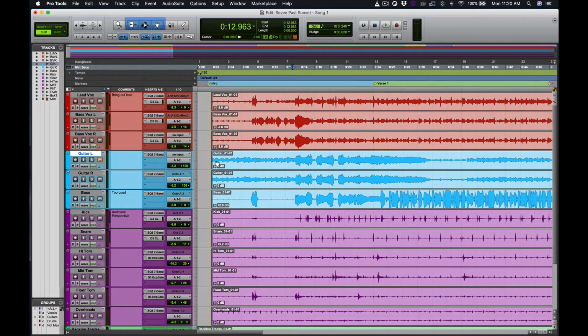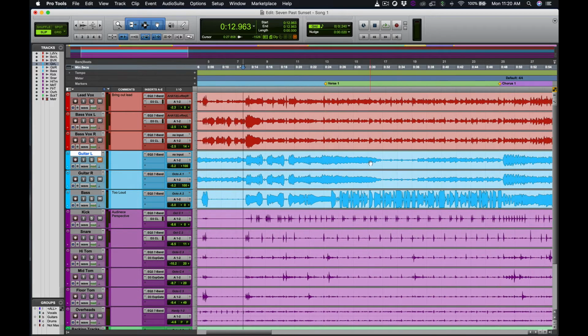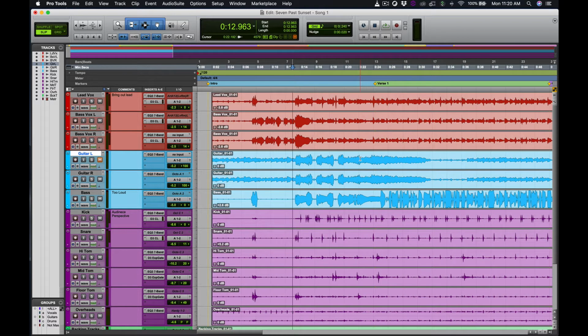And my option could be to go ahead and trim this stuff up and get rid of it. But instead of going through that process, what I'm going to do is just automate the volume. So I'm going to change my guitar left track view, instead of looking at waveform, which is shown right here, I'm going to click this and change it to volume.